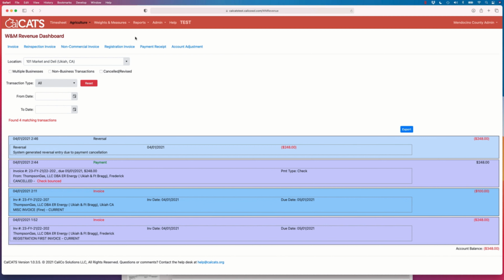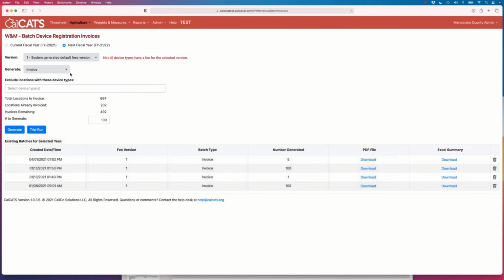Okay, so that's our payments process. Last thing I'll take a look at here is our certificates. This is something that you don't do, but I'm going to just show you a couple.